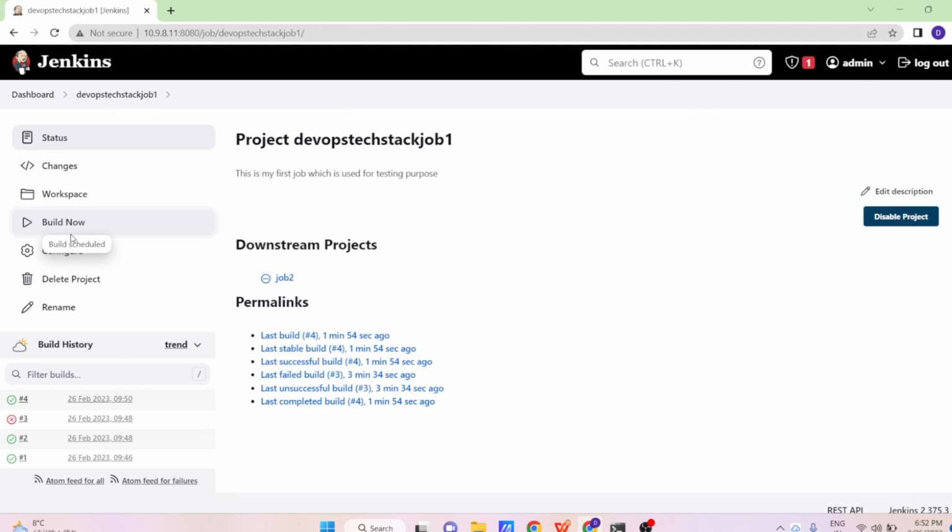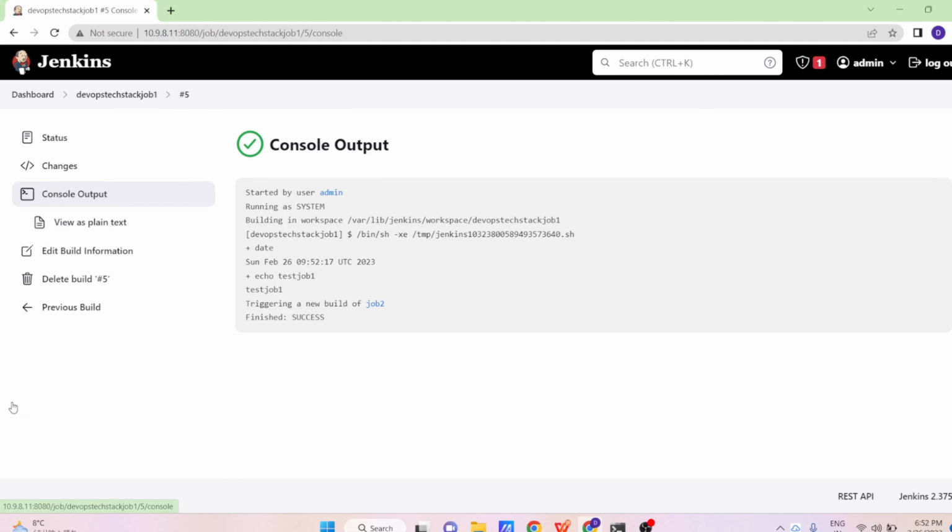So now I have clicked on build now. Let us see, the fifth build will come. So the fifth build you see. What you are seeing is that the echo command has printed the message, the date you got, and then you got an option called triggering a new build of job 2. And then you see finish, job success.